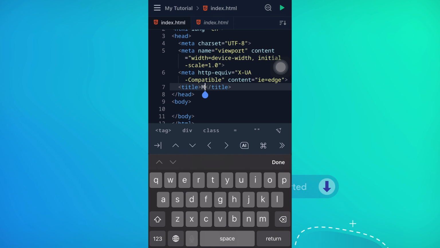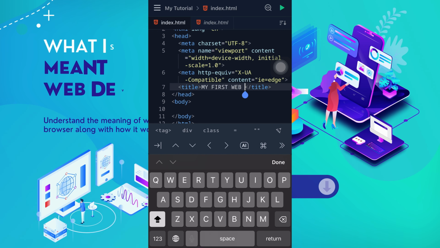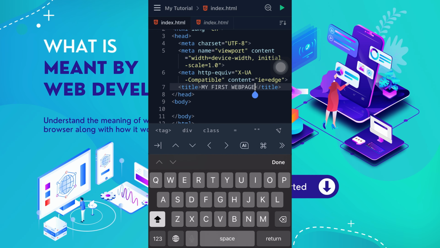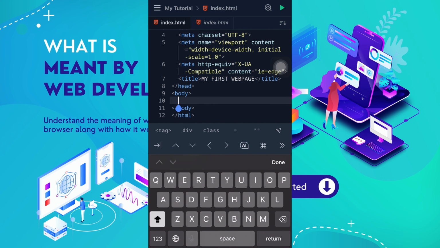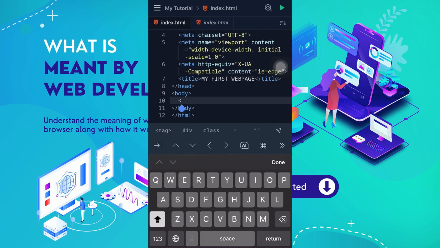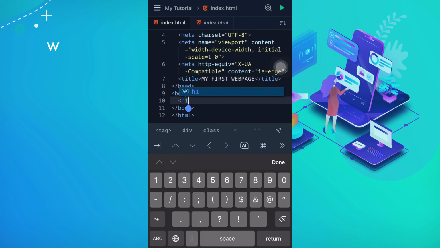Change the title to anything of your choice. I'm going to change my own to My Web Page. After then, we can go on with the main theme of today's class. Let's first declare a heading tag. So after we declare our heading tag, we will go for a paragraph tag.